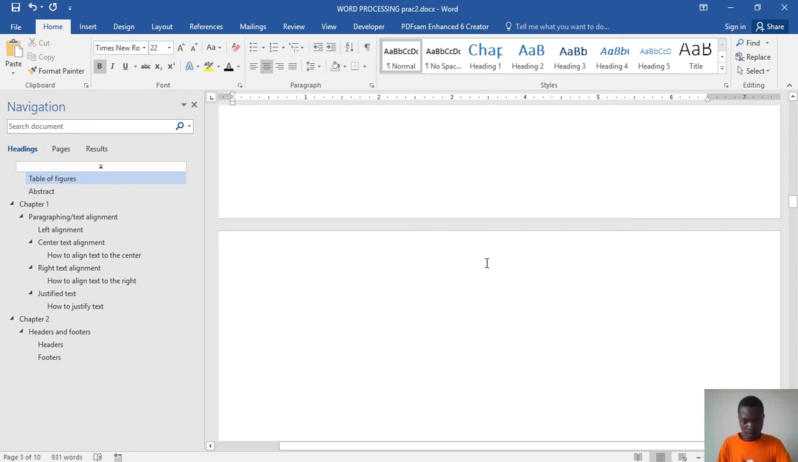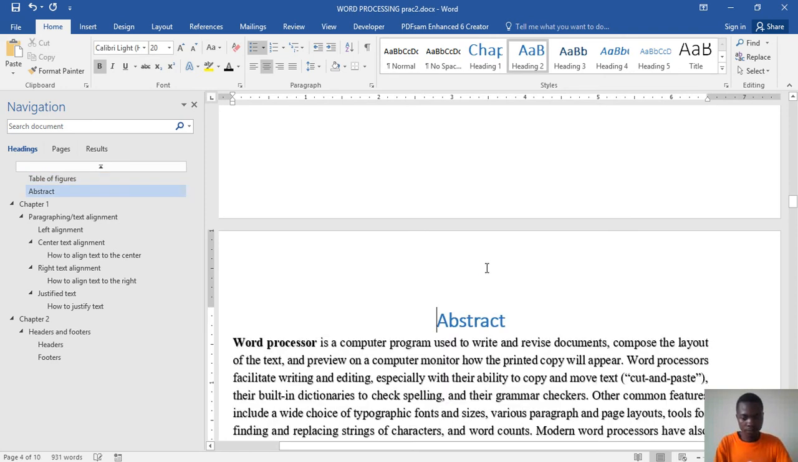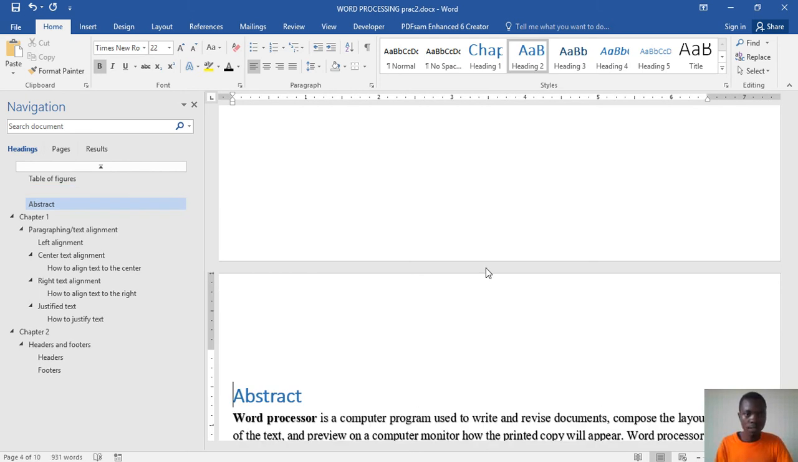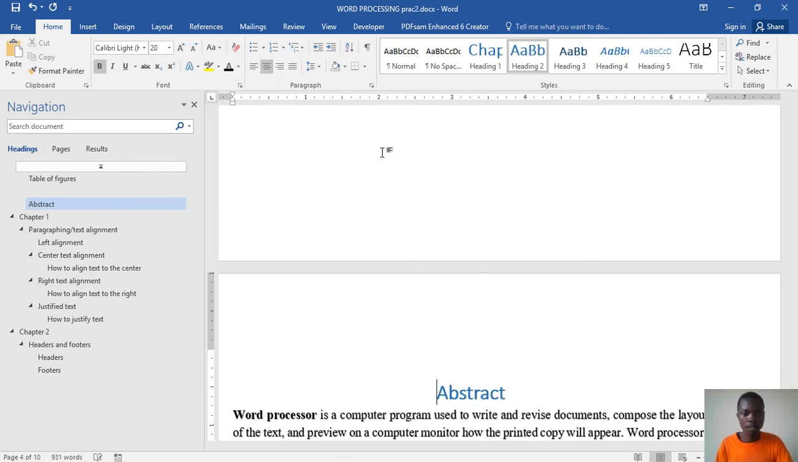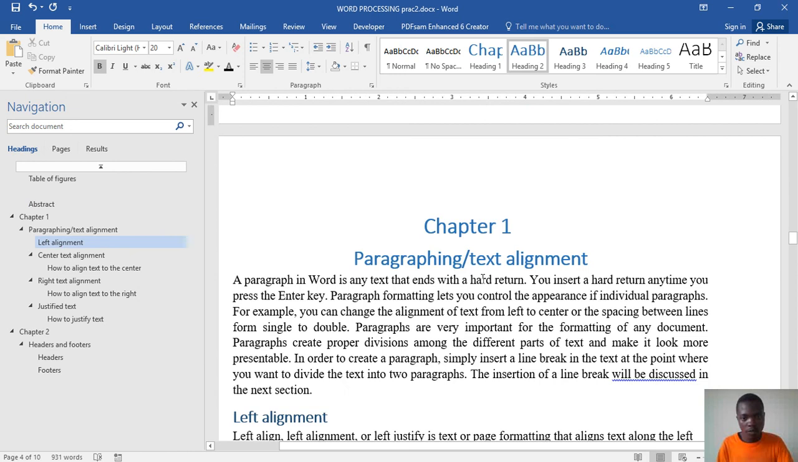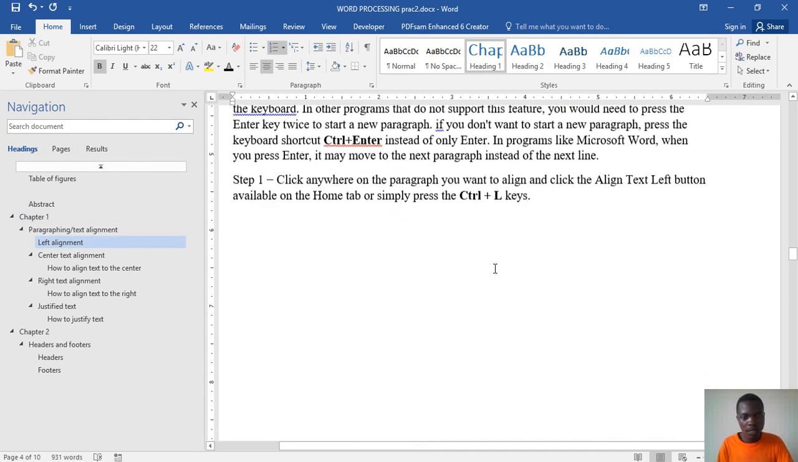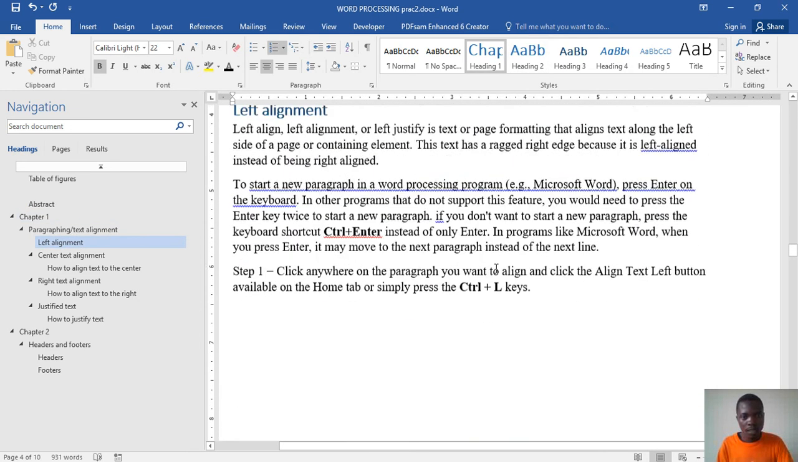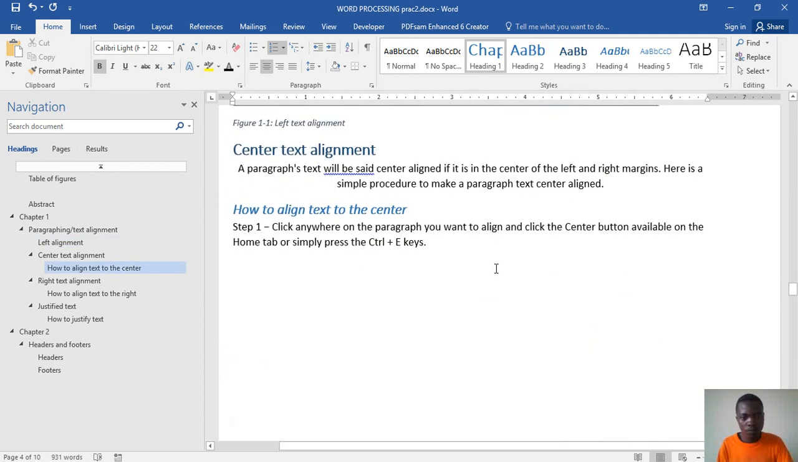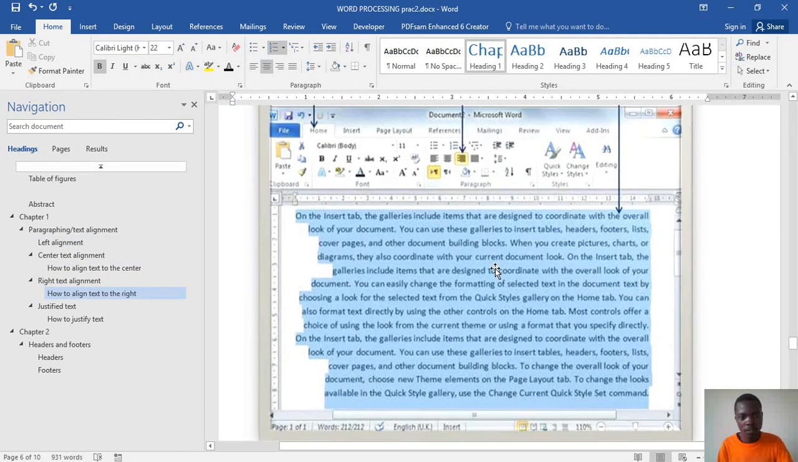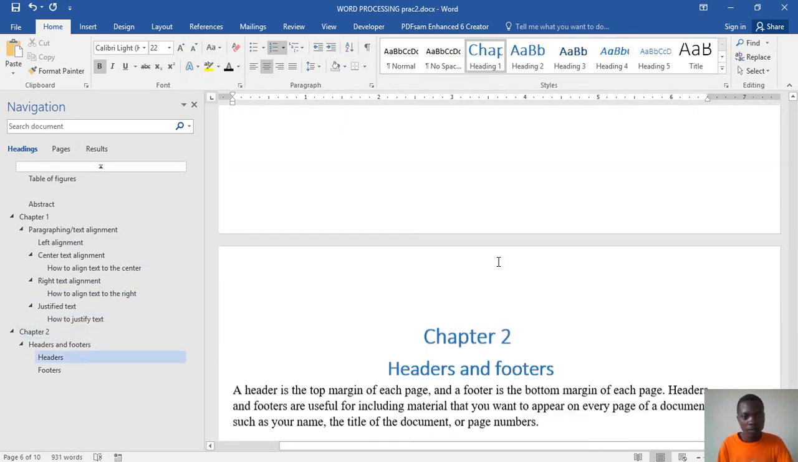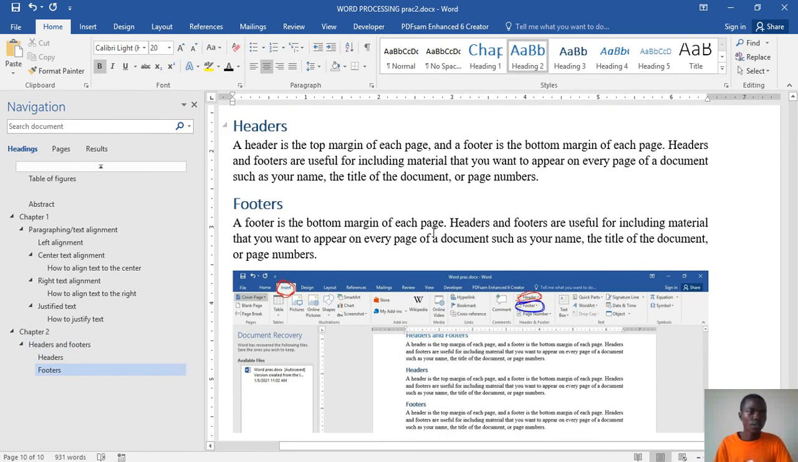So abstract must start from the top here. Must start on its own page. Then I have chapter 1 and then chapter 2. After all this, here's my chapter 2 and its headings. So I can save this document.